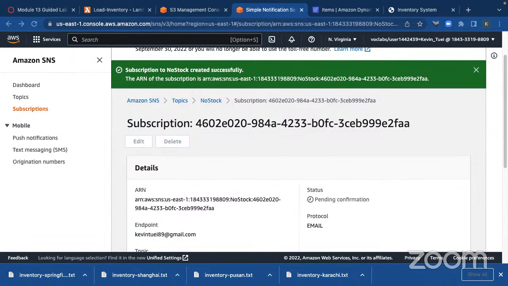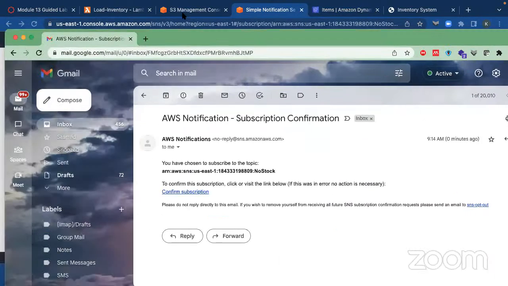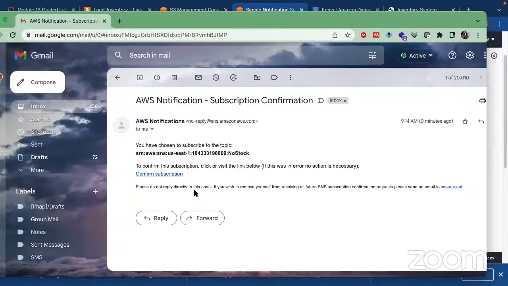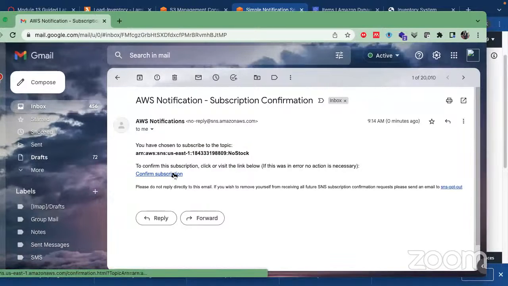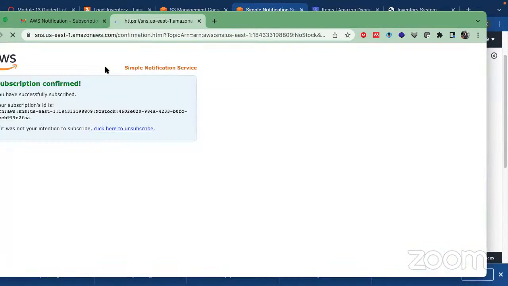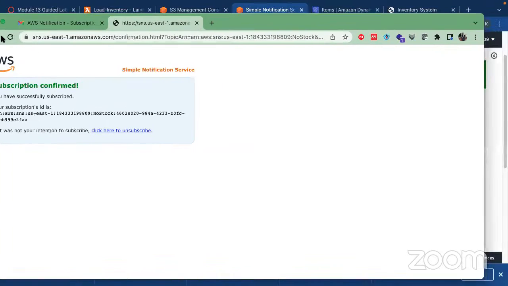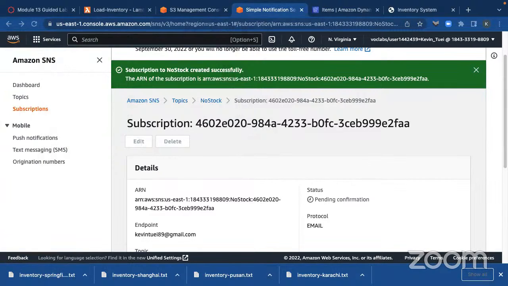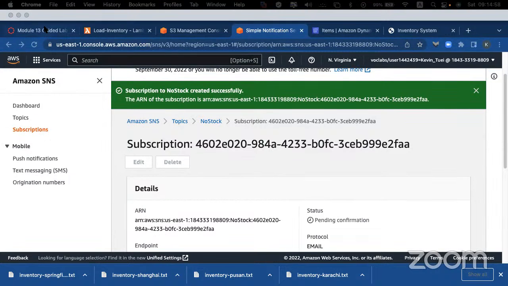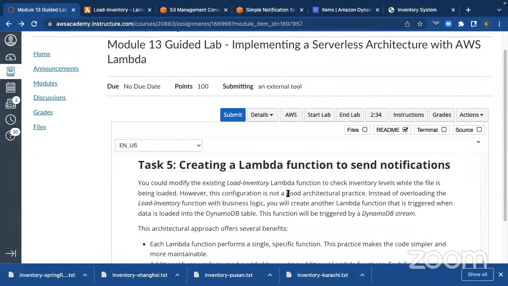You get something like this. Let me just show you this a bit. This is how it will look like. You can see that you have chosen to subscribe, so you confirm the subscription. Then you say subscription confirmed. Successfully subscribed. Good. That is how it looks like. Okay, so we are done with the subscription. Now we go to the next step, creating the SNS topic as well as creating the subscription.